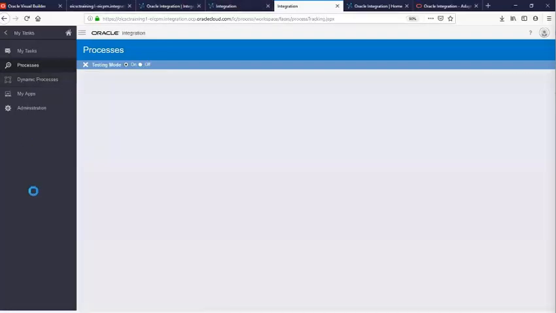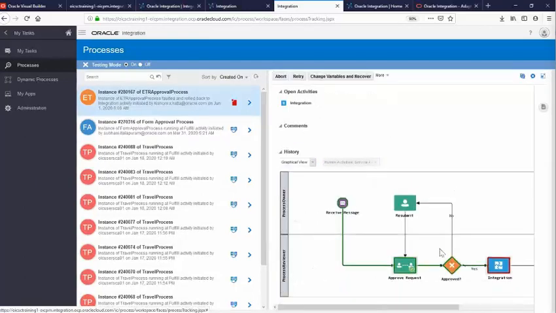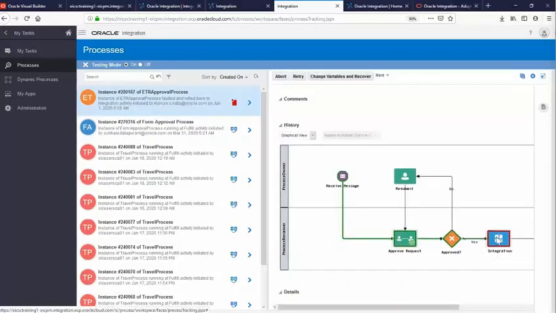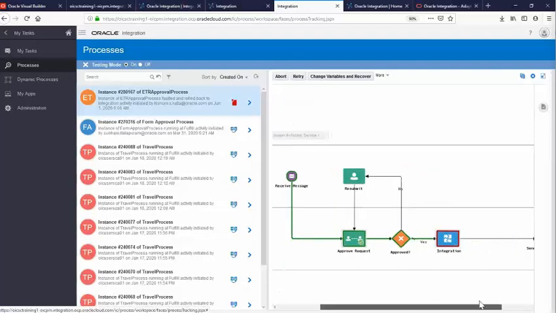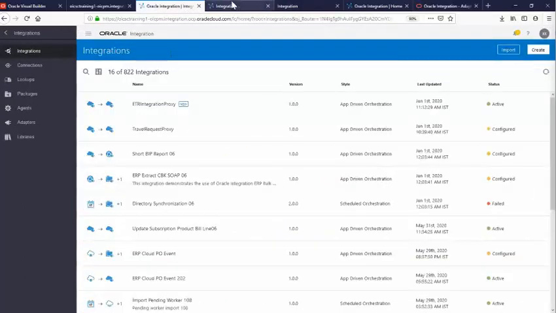You have a monitoring capability in every component. In the integration and in the process, you can see where things have failed or are stuck. You can see that at the integration part, when it's trying to consume, it failed at this particular place. It's indicated by a red symbol, which means it failed to execute an integration.